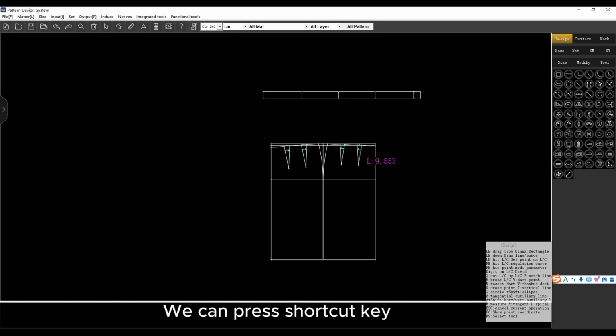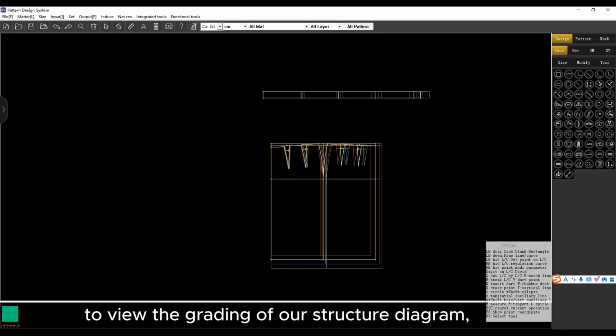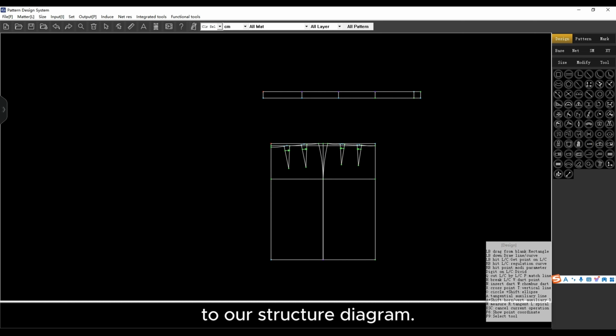We can press shortcut key Alt plus G to view the grading of our structure diagram, and press Alt plus G again to return to our structure diagram.